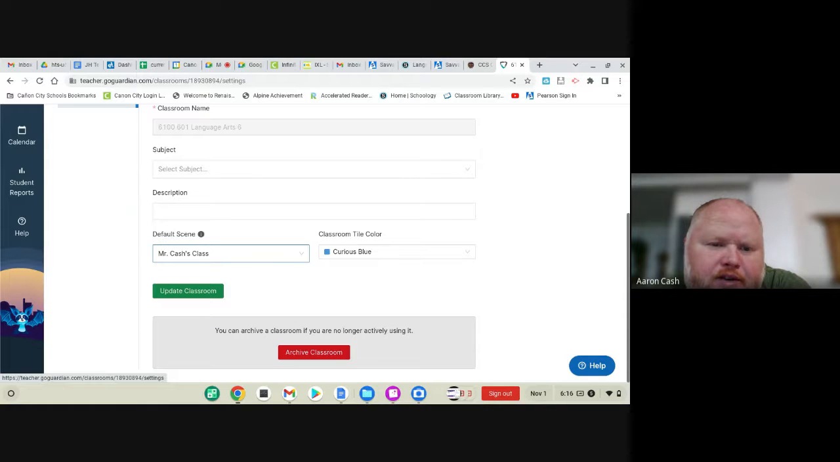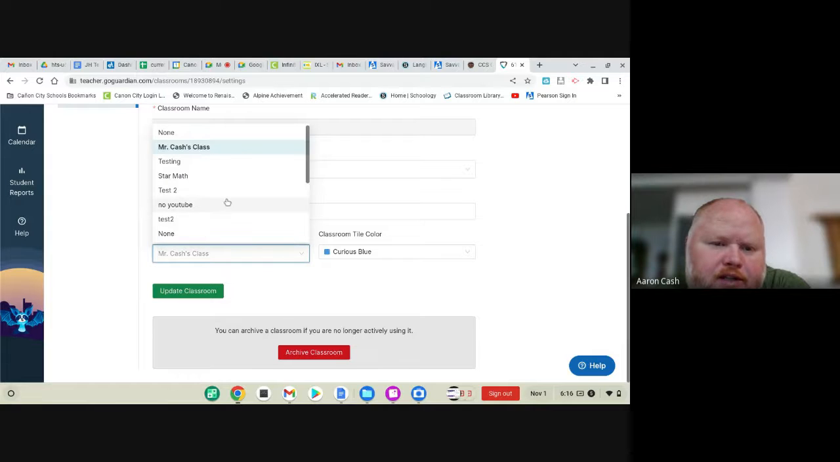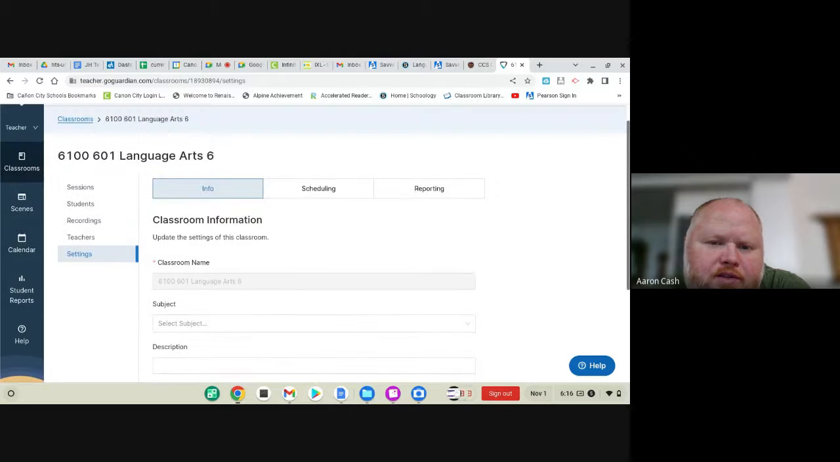And I'll show you how to create a scene, but I always come to this drop down. It'll show me all the different scenes that I've created, and I pick one of them. I usually go with Mr. Cash's class, and then that scene will start up automatically when the class starts.